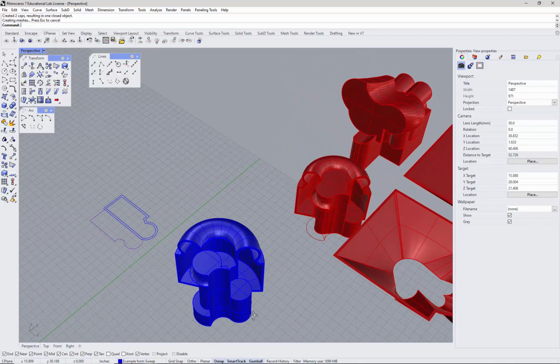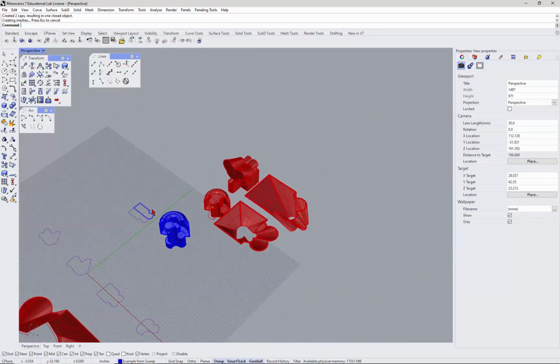Alright, so that's an example of that guy. Maybe we'll go over a network surface, but I think that's getting close to enough. Alright.